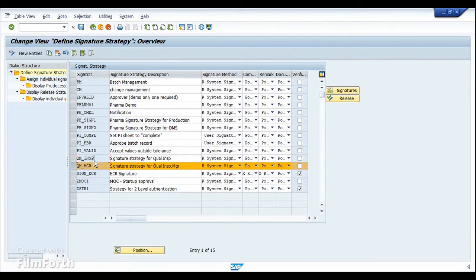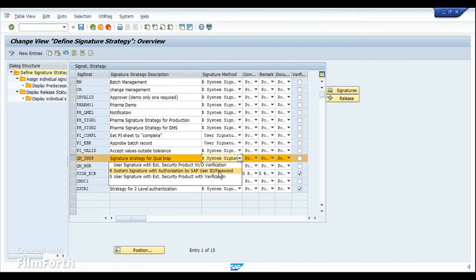So for the QM_INSPECTION, let's take a look at what settings are enabled here. In this strategy for the quality inspector, the signature method has been assigned by choosing the SAP user ID and password. But in case you have a third-party system connected with SAP, you can also have that connected, and then you use the other options to choose the signature from an external security product. One is without verification and the second one is with verification.